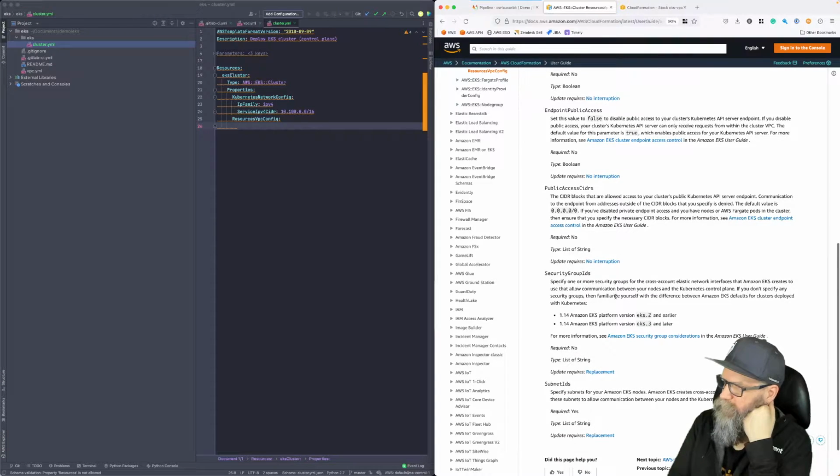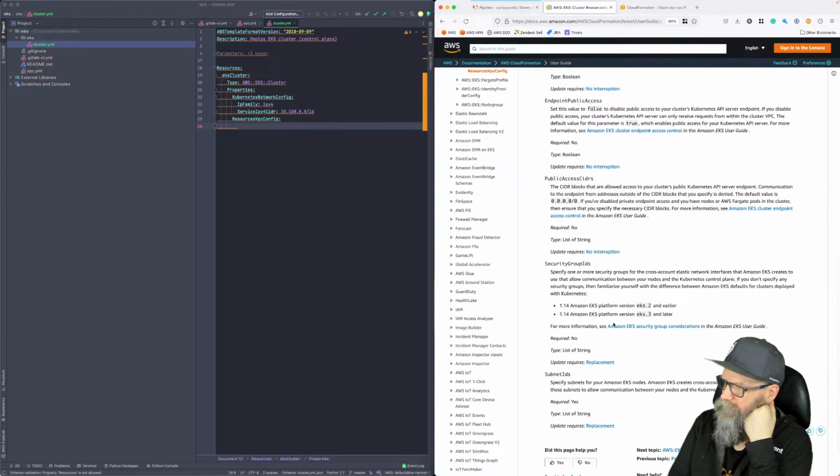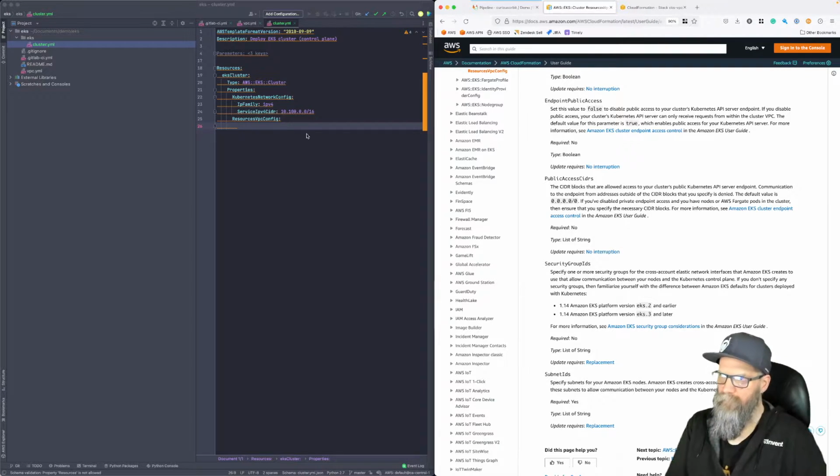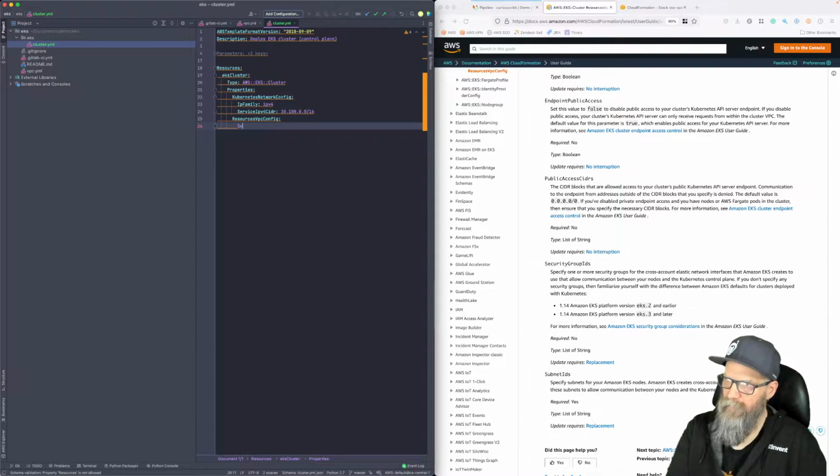And then we probably do need some security groups. And then we want subnet IDs for the nodes that are going to be launched within the cluster. So that means we've got to define security group IDs, which is a list of strings. So we've got to come up with that still. And then our subnet IDs, also a list of strings.